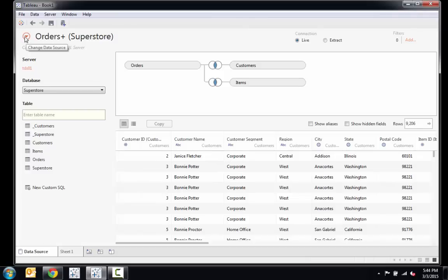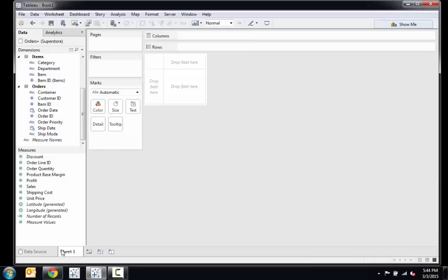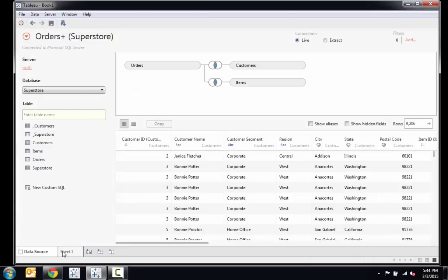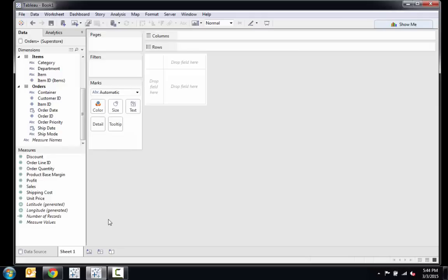And in fact, I can edit all of my data sources right here with this little drop down and add new data sources. And I can do all of that work right here without having to go to the menu and do all of that. So it's creating a nice flow for me. And then I can just switch back and forth between my sheets and my data sources and go back and forth. So really nice interface.